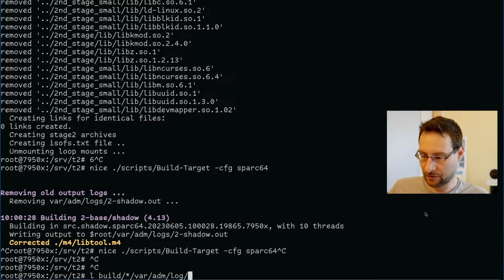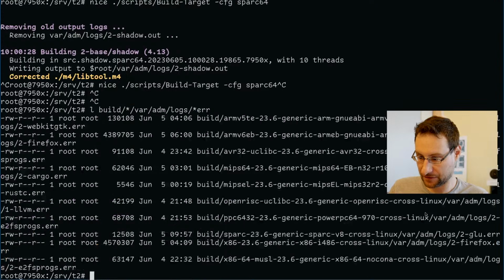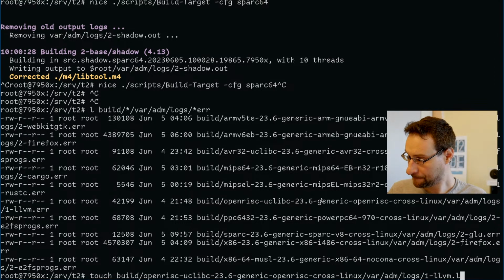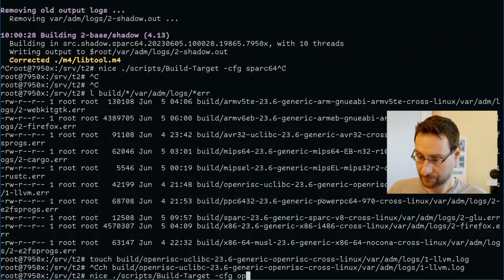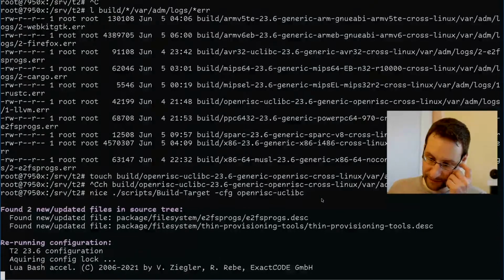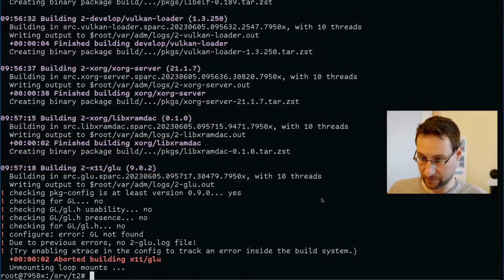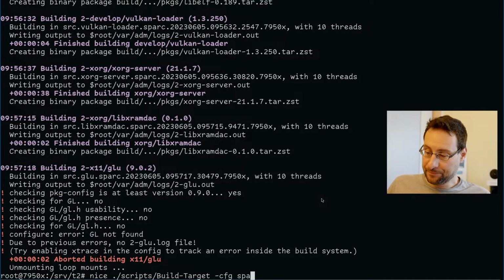var ADM logs, what other? Open risk. We step over that for now. I need to check that another day. Open risk. Alright, this is useful to see. I will probably have to, instead of obviously not fixing that. What was the other?